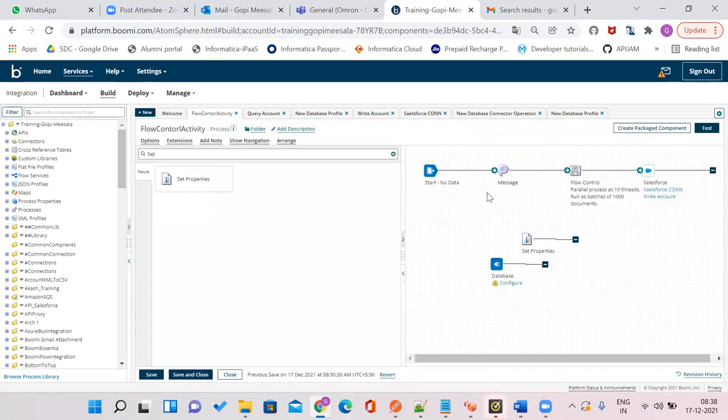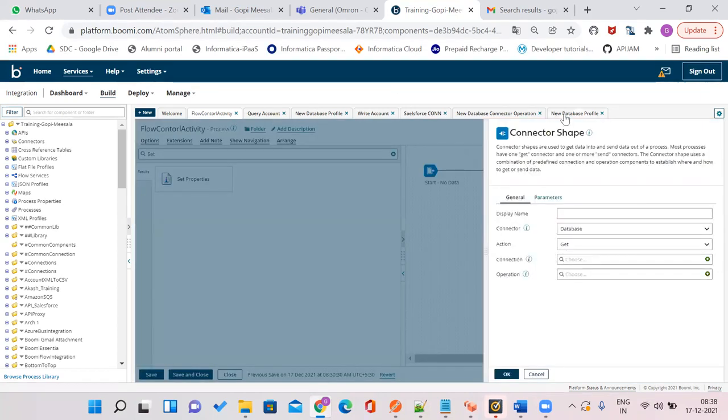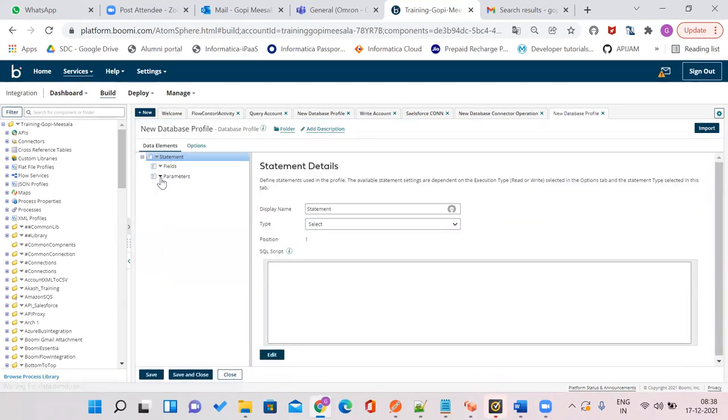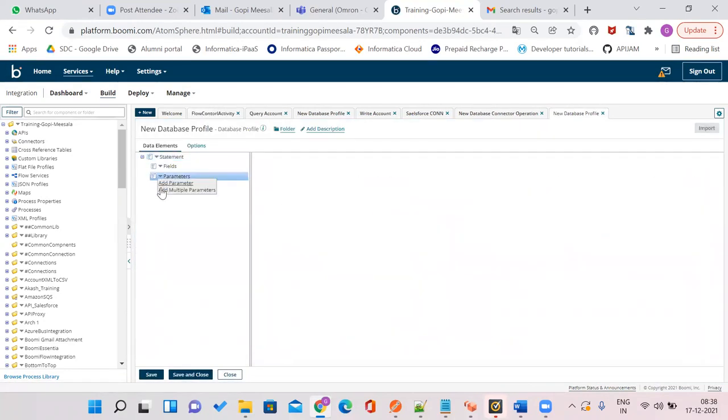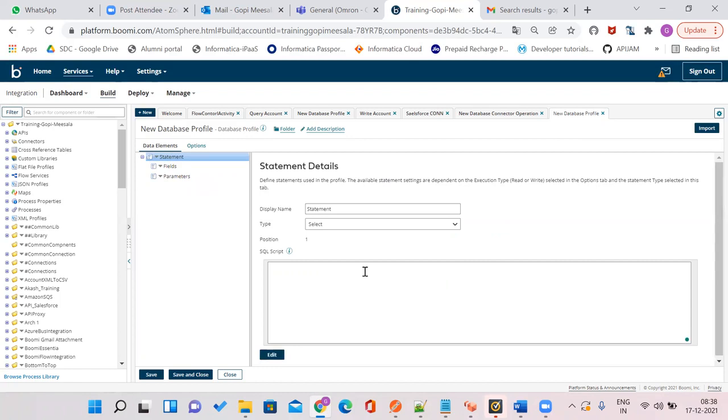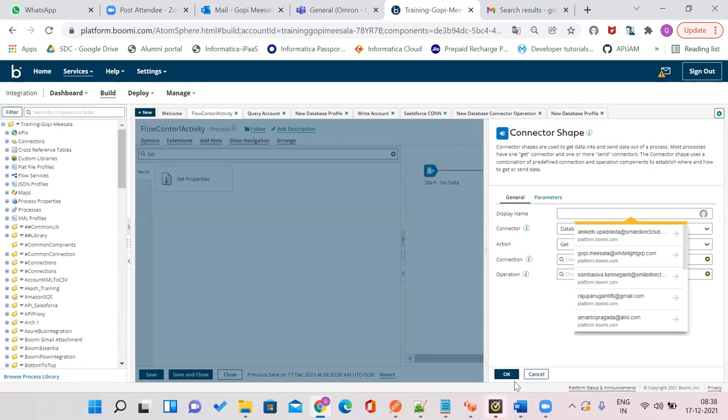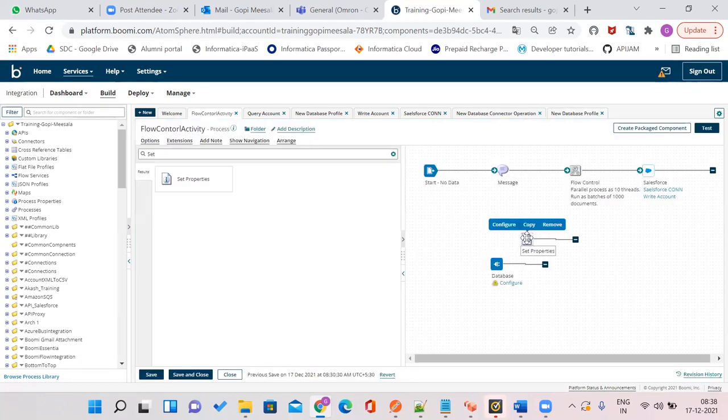We are going to give this set property shape into our new database profile here. You can take the last successful run date and the current date time, and write a statement here: select star from account where our last runtime is greater than or equal to, less than or equal to, in between. We write this statement and fetch the data. You have to think like that and explore all these document properties and process properties, whatever options we can explore.